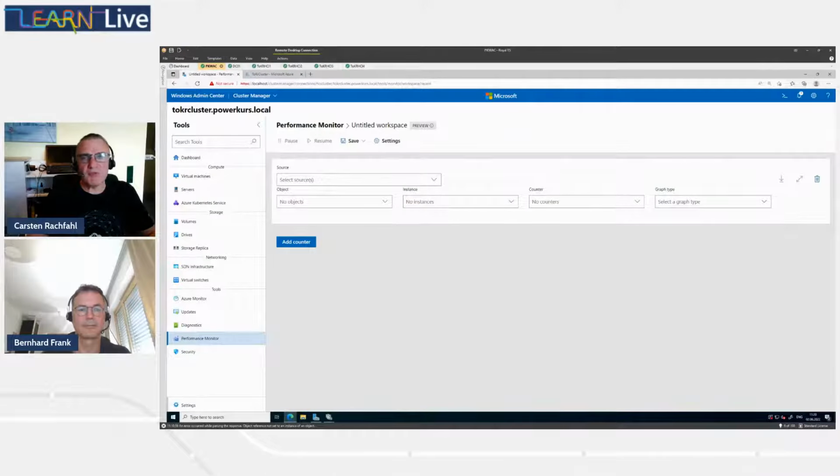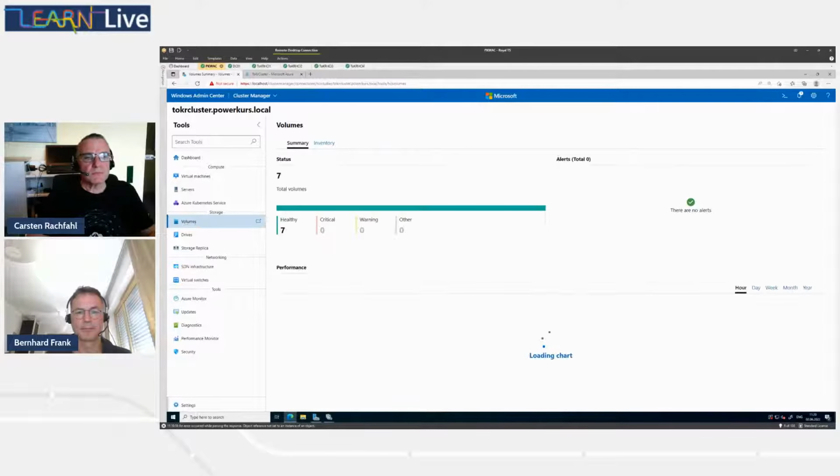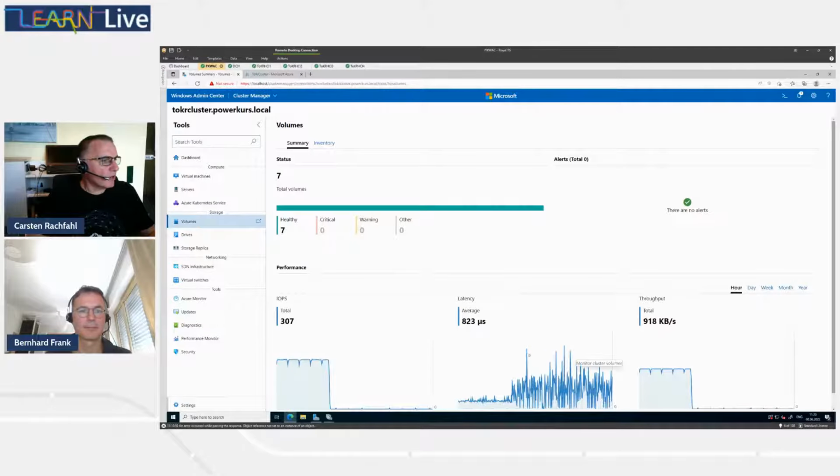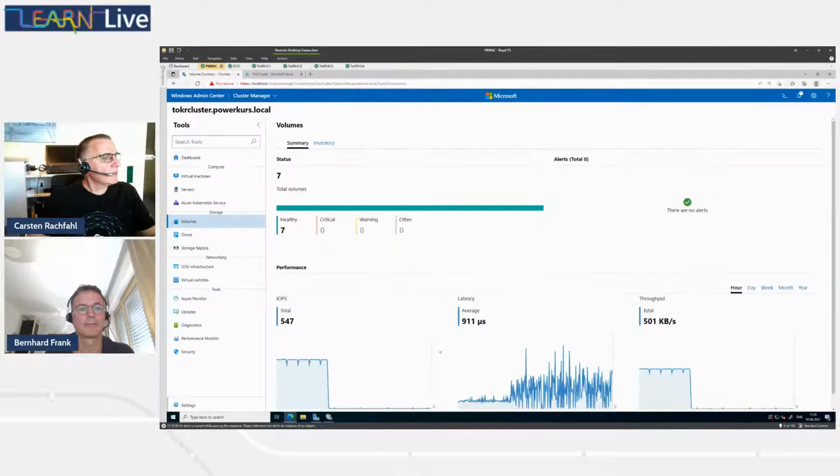Let's go to volumes. We talked about volumes. So we have an overview of our volumes. We see the IOPS, we see the latency, the average latency of all our volumes, and we have the throughput. You see here, up until here we had a lot of workload running, and now it's not running anymore. So I will start it again. Let's just start them. Okay, and then we will see more statistics here.